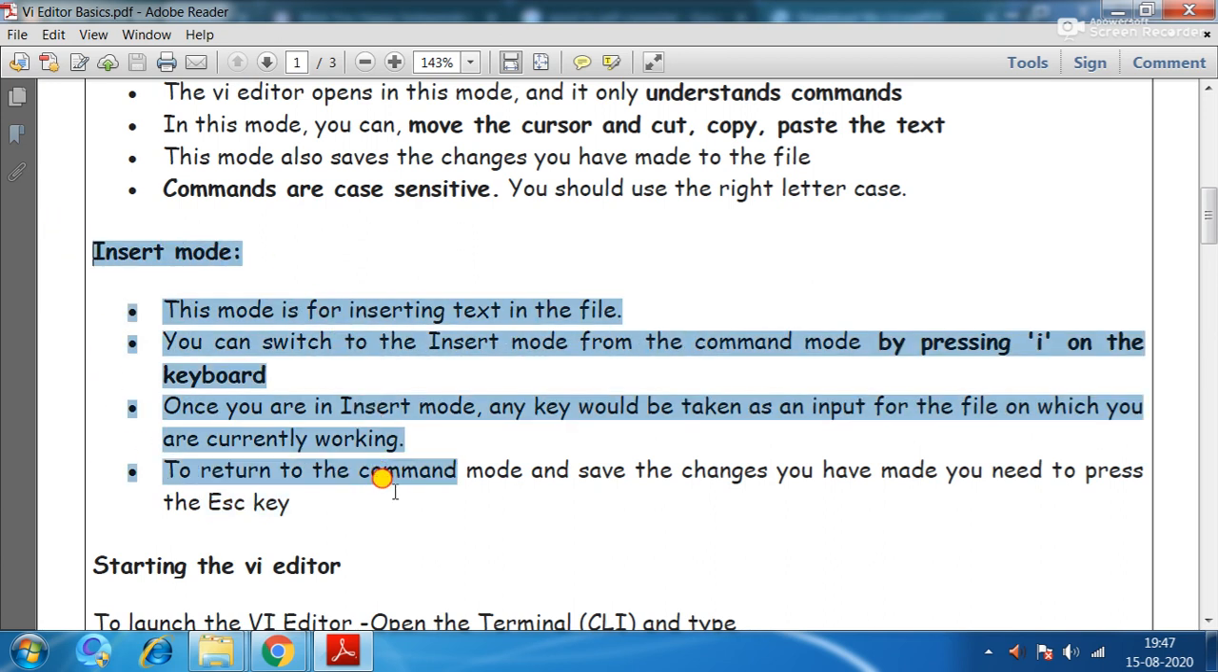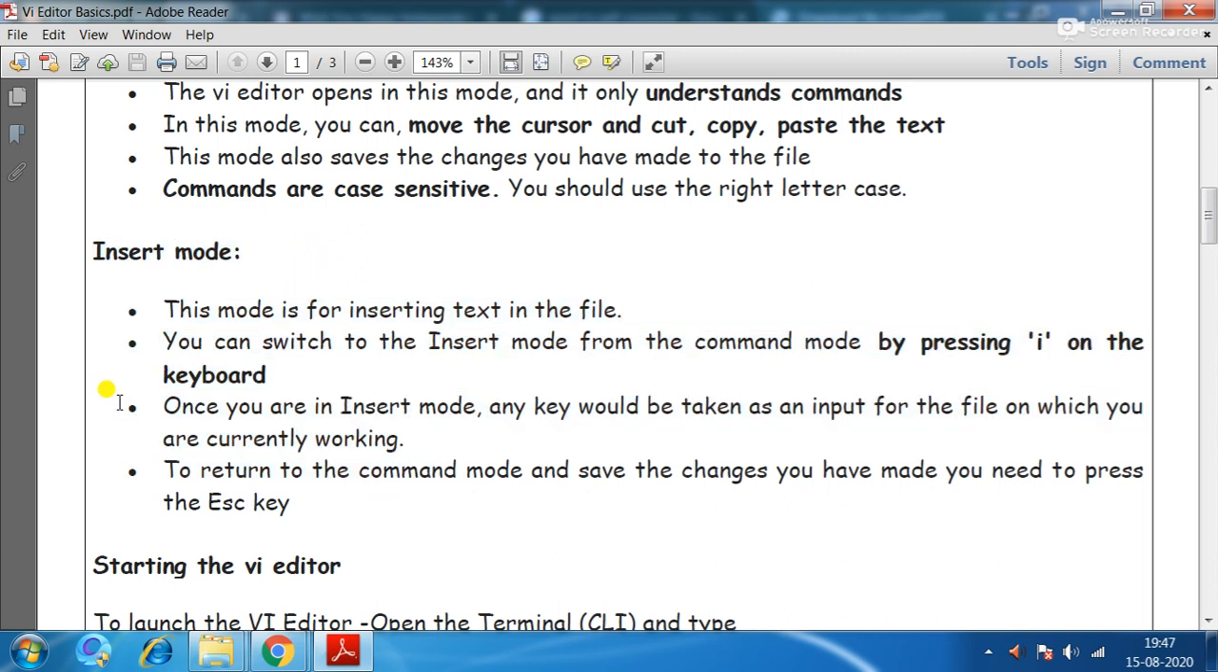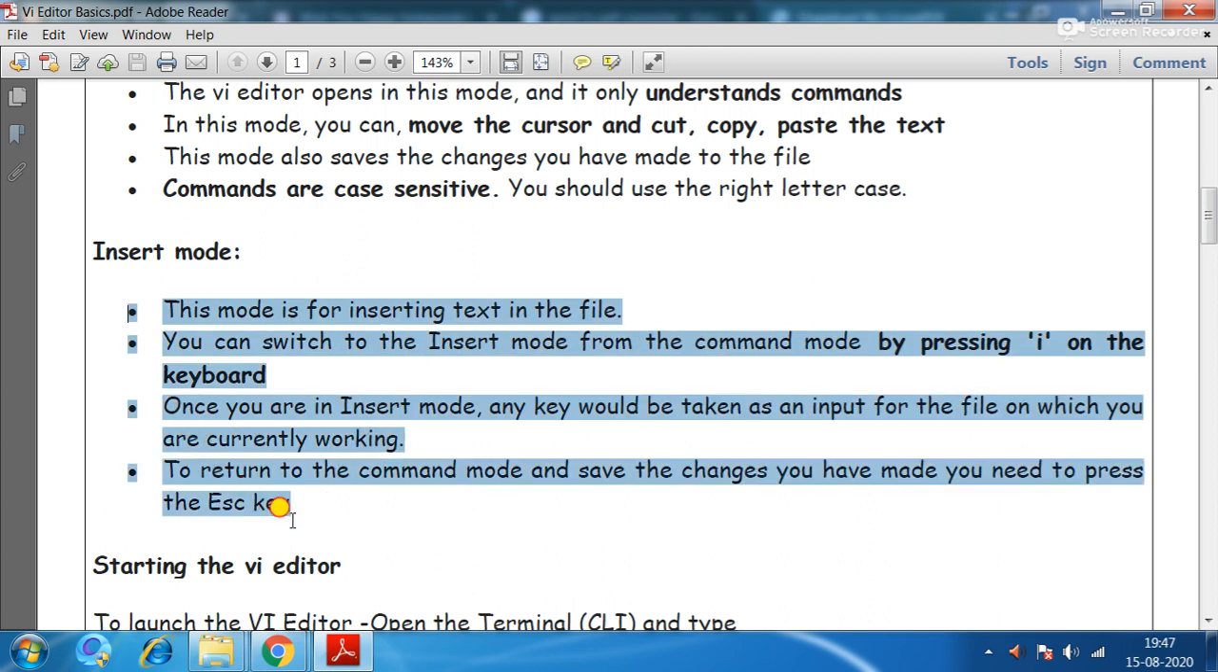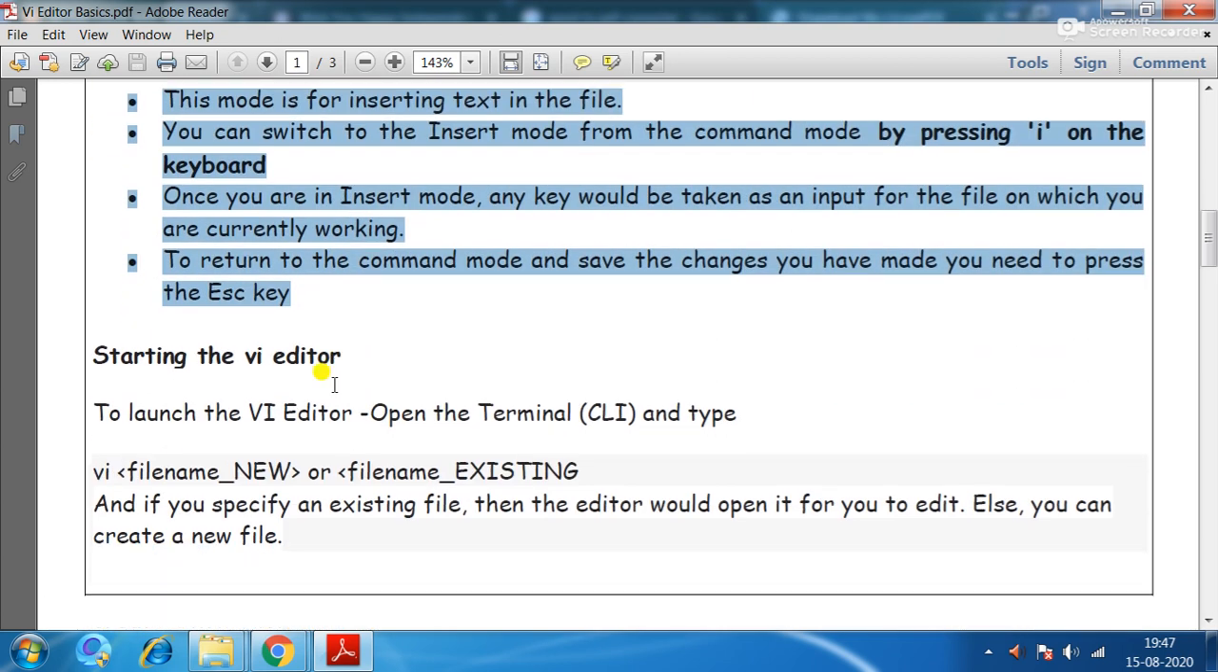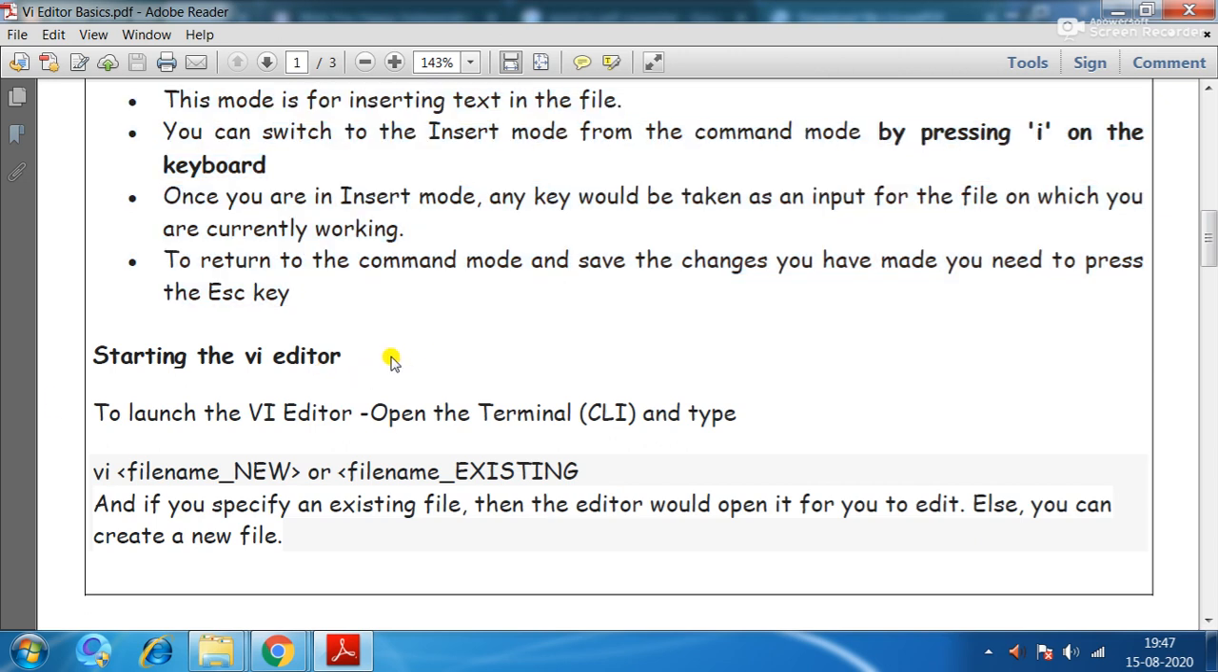You have a choice that you can either work in insert mode or in command mode, and you have to remember the keys to switch from one mode to another. Now coming to how to start a VI editor. This is our important topic of discussion.